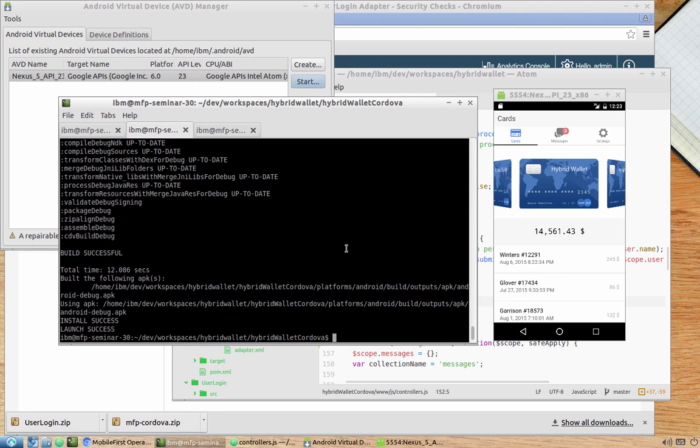Lab number 251. In this lab, we're finishing our small lab series on how to move a hybrid wallet application that was built using MobileFirst Platform version 7.1 to version 8.0 beta. And in this lab, we'll focus on implementing push notification. The push API was changed a bit, and we will need to apply those changes to our code.